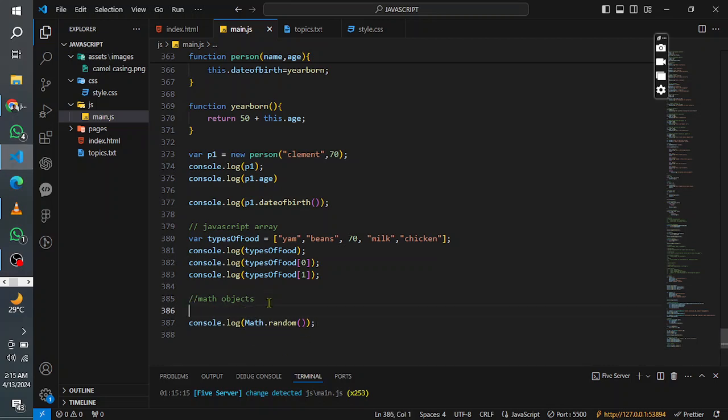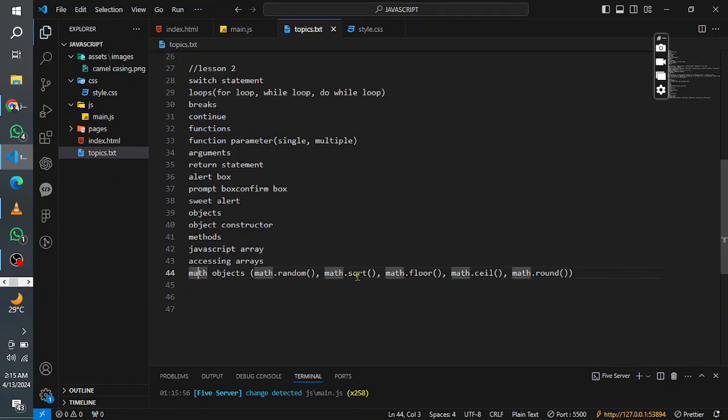Okay, let me just indicate this here. Math.random is used to generate random numbers.